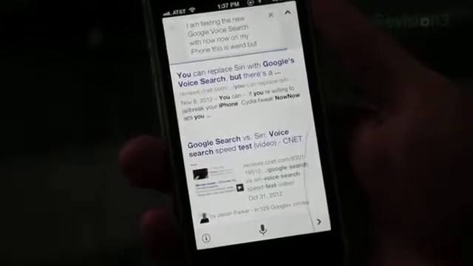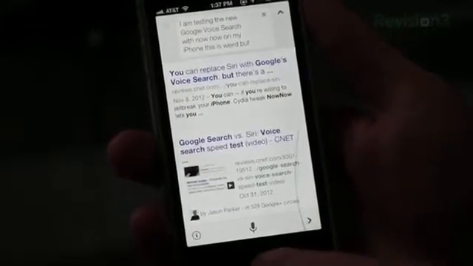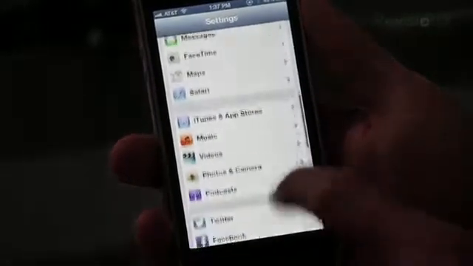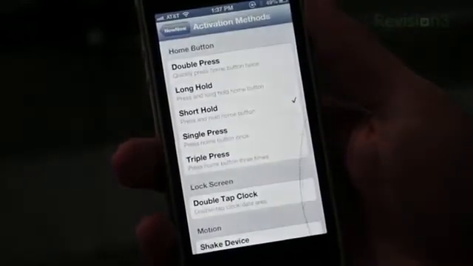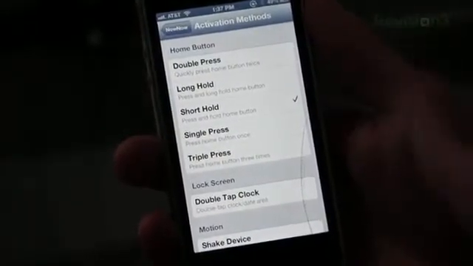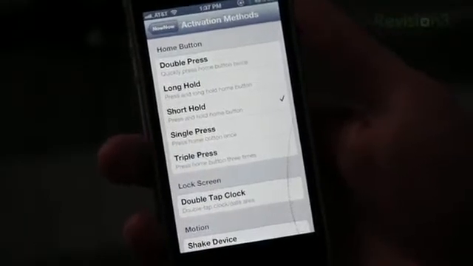But as you see, that works really well, and you can customize how you want this to work in these settings. If you go over to settings and you go to Now Now, you can actually customize how you want the home button to work. So you can set it to where you can double tap it, or you can do a short hold, you can do a long hold, or even a triple tap. So that is Now Now.